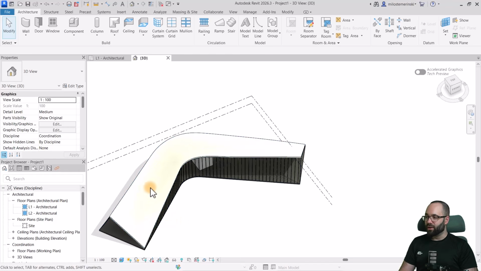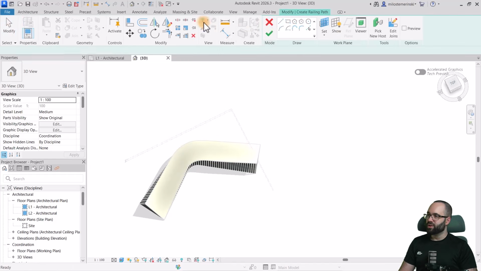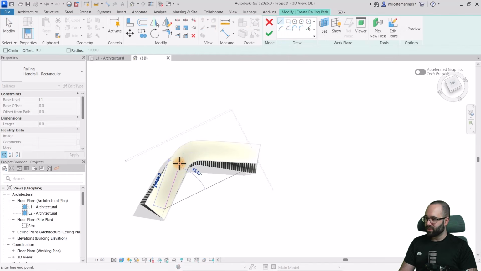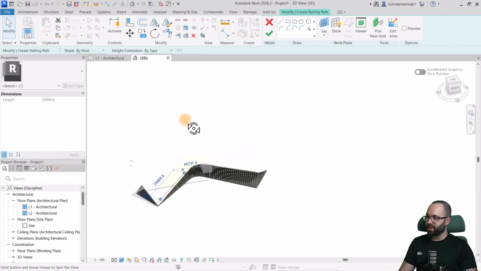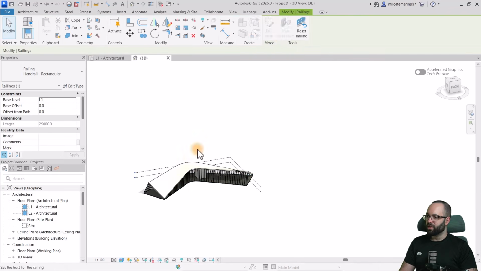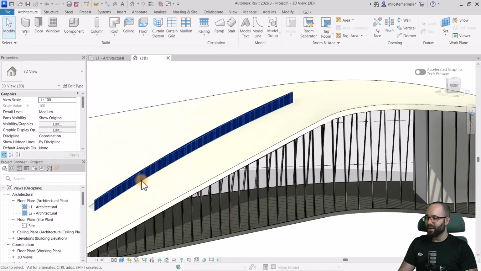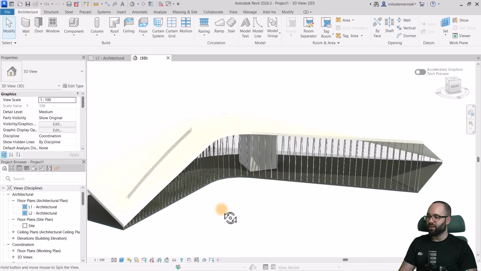Also, if you want to add railing on top of this, what you can do is you can just go here to railing and then create a line of railing like that. Hit finish. Now it's down. Go to pick a new host. Click on that roof, and now it's going to place that railing on top of that roof.